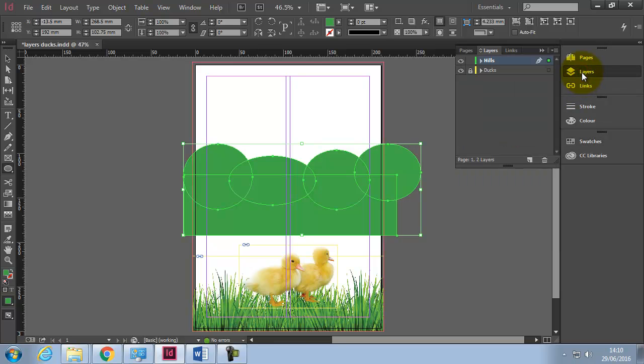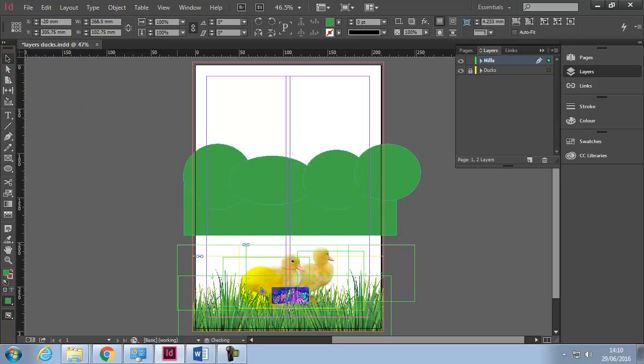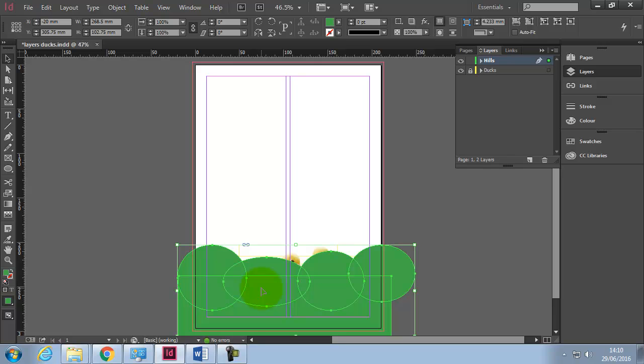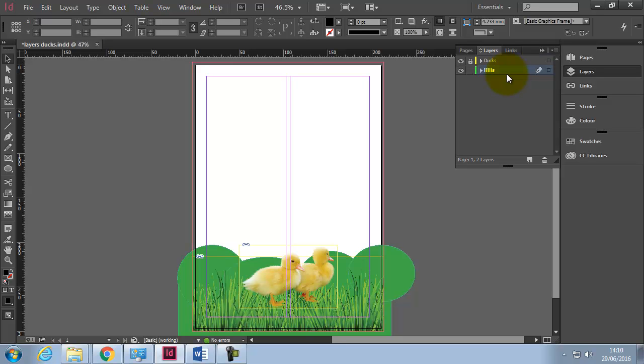I'm going to go back to my layers palette. Now with my selection tool, I'm going to drag that right down to the very bottom. Click off. Now obviously there's a problem here. The ducks should be above or in front of the hills. So we're going to grab our hills layer and drag it behind our ducks layer to rearrange it.